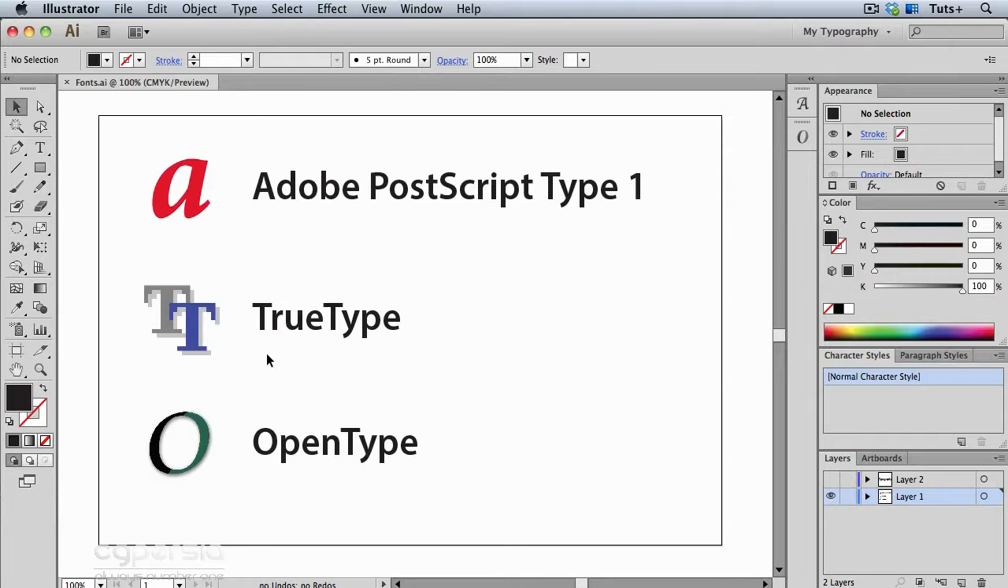The double T icons are for TrueType fonts. TrueType was developed by Apple in the late 1980s, initially to compete with Adobe's Type 1, which was a proprietary technology, and the fonts were really expensive. Apple licensed TrueType to Microsoft, and that's why you would see a lot of TrueType fonts on Windows computers.